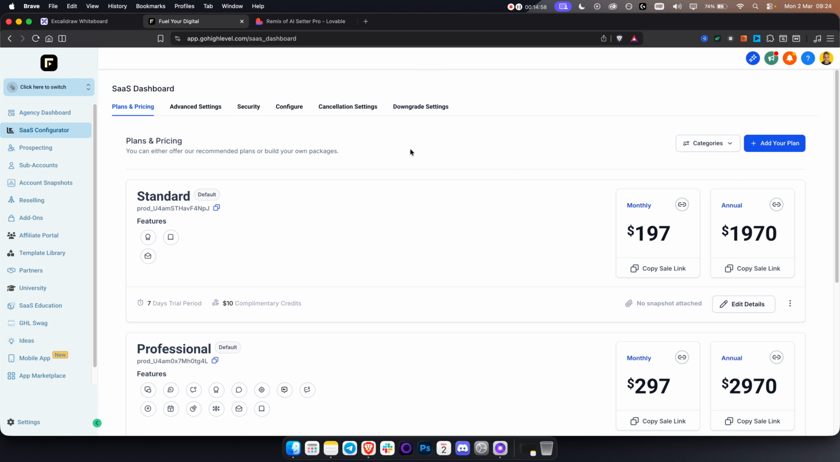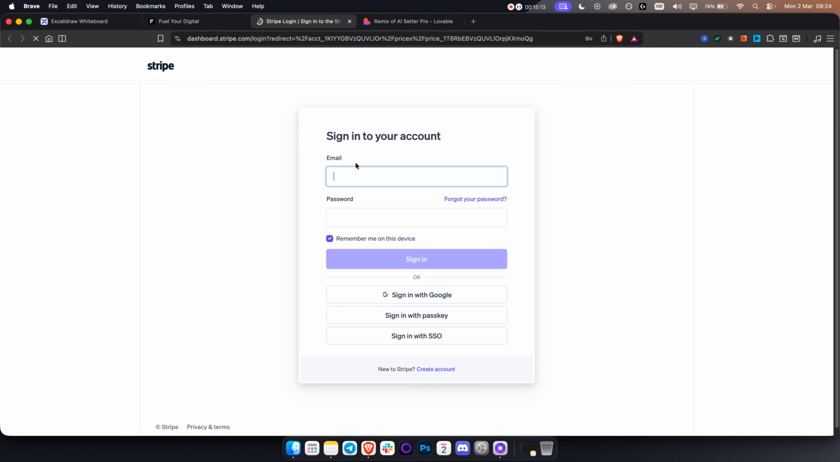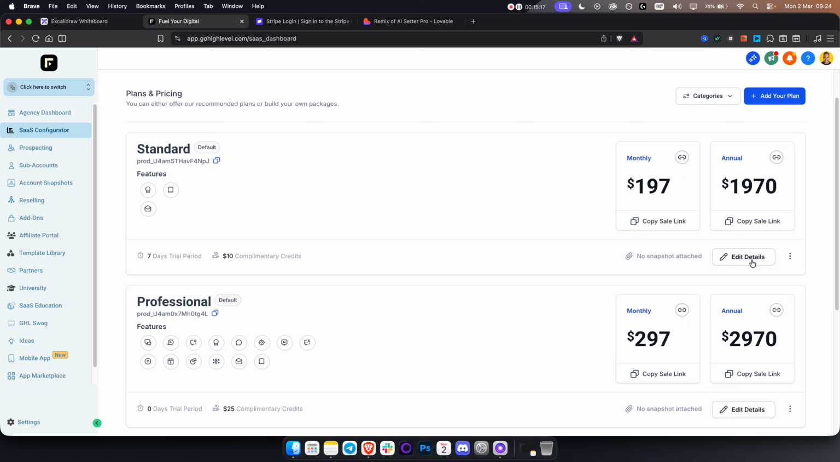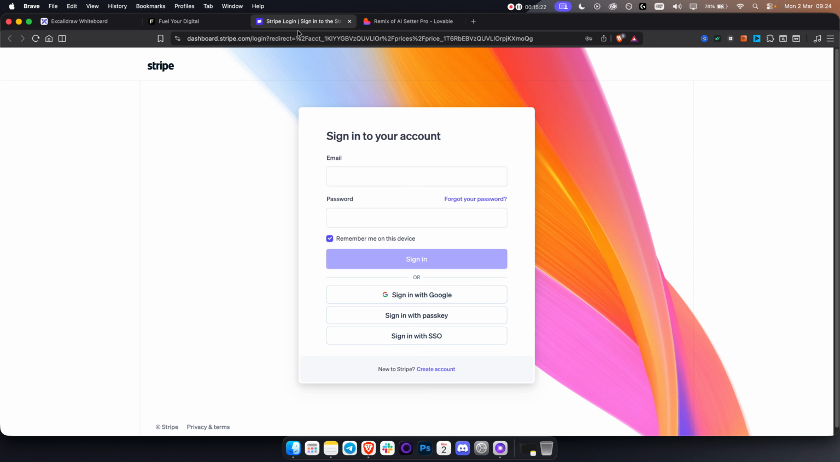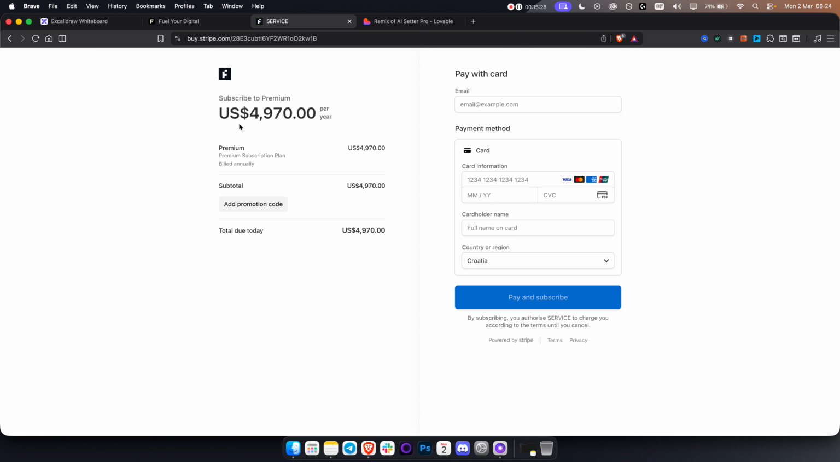Now if you go back to all plans, these are all of our plans, and as you can see, we set up the first standard plan. Now let's say we want to add this to our website. What we can do is click here. We can first see if the link is working. For me, it's giving me this right here. So you can always copy the sale link and paste it right here. Once you paste this link, oops, I actually put the wrong name. Okay, this is how it's going to look.